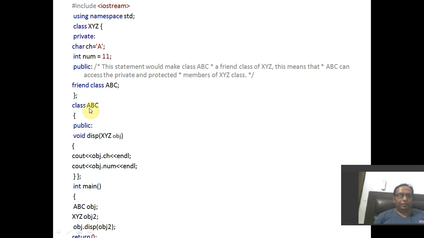Now the definition of class ABC, which is the friend class of XYZ. In this class, in the public section, I have declared the function void display with the parameter XYZ obj. XYZ is the class, and obj is the object of that XYZ class, which I have declared in the function display. The function display is part of class ABC, and class ABC is a friend class of XYZ.